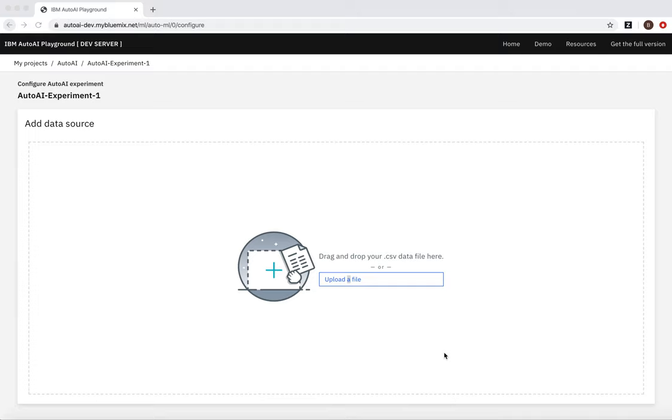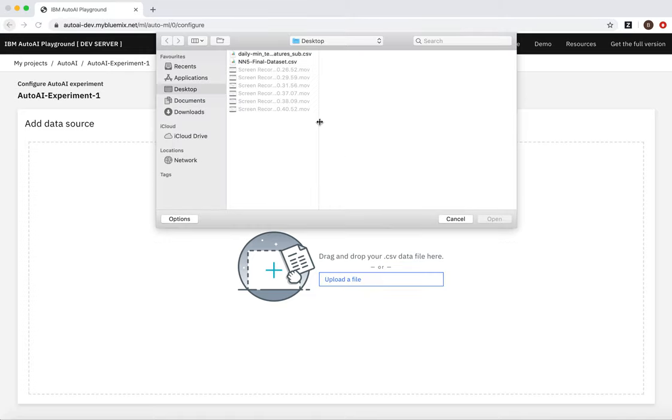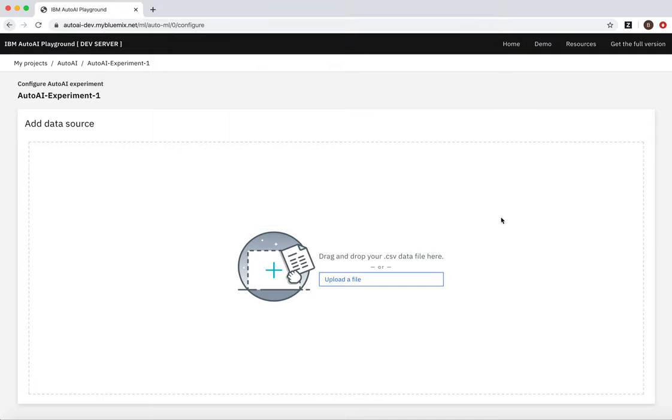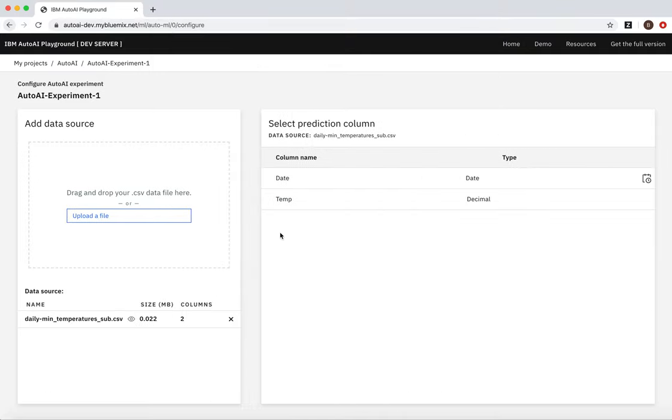First, the user needs to upload a data file with one click. Upload a file. Select data. Now the data has been loaded. This is a univariate time series on daily minimum temperature. Here you can see some basic information, including the number of columns and the size.